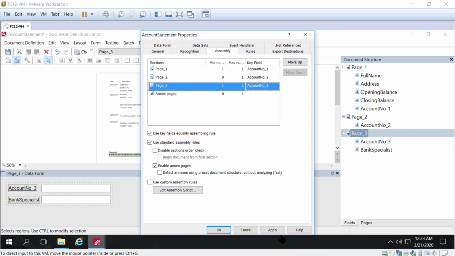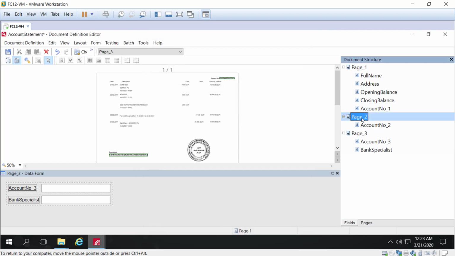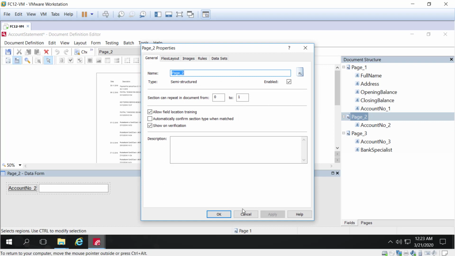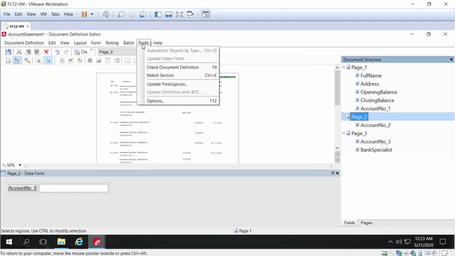So we've made our document assembly settings here. And just as a reminder, we can still update the Flexi layouts for each one of these sections. So if we need to go back to Flexi Layout Studio and make any changes, we by all means can re-ingest the AFL files as needed.